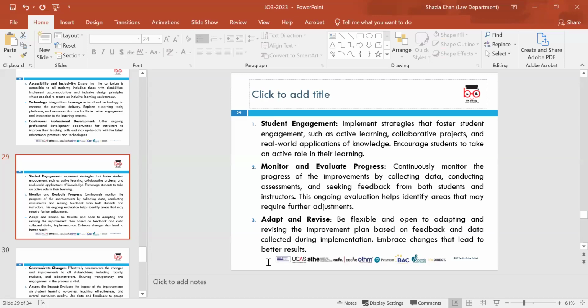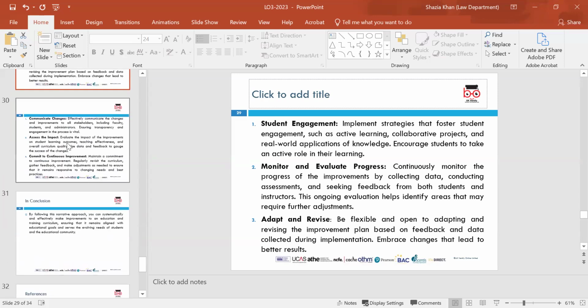Adapting and revising: be flexible and open to adapting and revising the improvement plan based on feedback. Collect any feedback gathered over the duration, and embrace changes to make sure it is improved for the learner as well. These changes need to be put in place so that they improve the learning environment and make sure the curriculum is designed for the individual learner. You need to make sure there's consistency and that new skills are being developed, because it's really important.